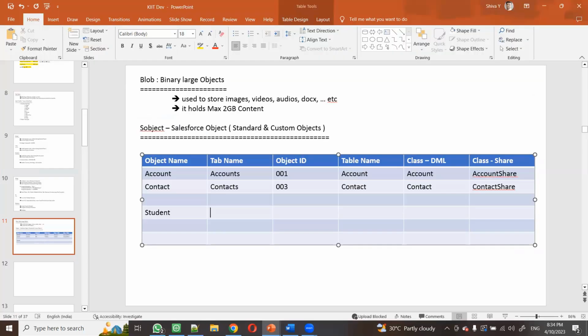So what was the tab name? That is Students. What was the object ID? A02. What was the table name? Student underscore C. Why underscore? This is the custom.